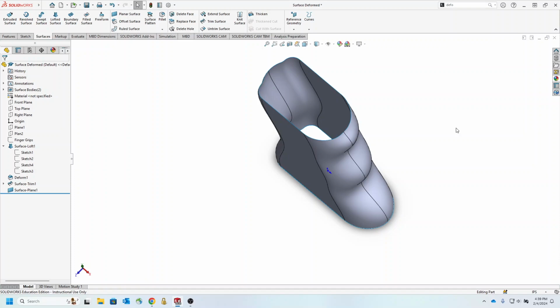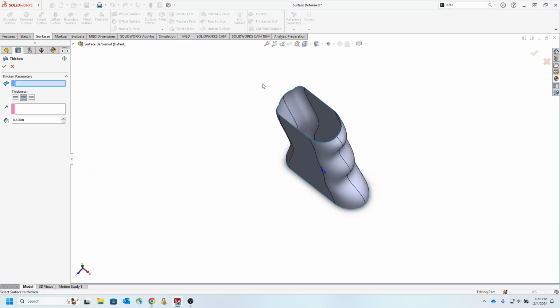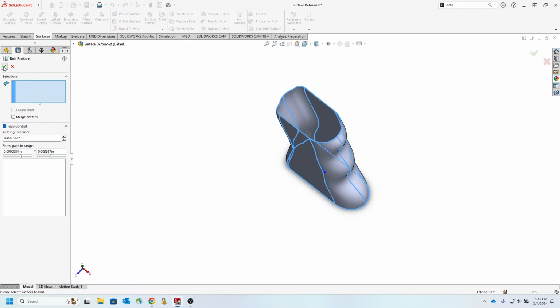Now we are going to create a solid, a thicken out of it. So I'm going to thicken the whole. But we have to first knit together because we have two surfaces. So we are going to knit them together. No gap.